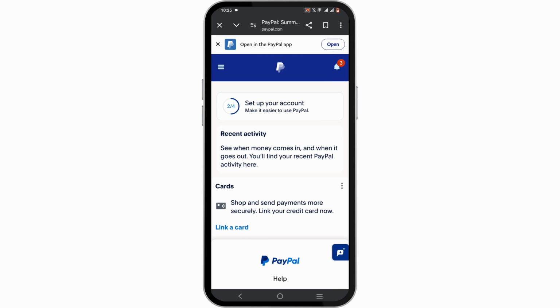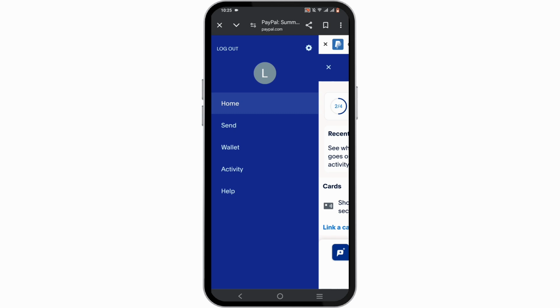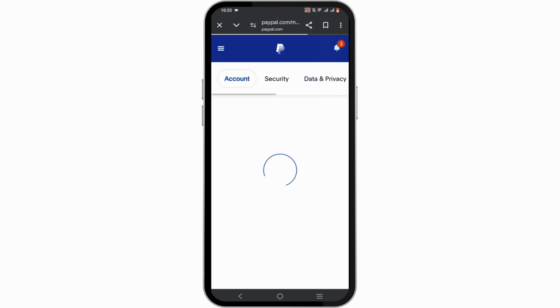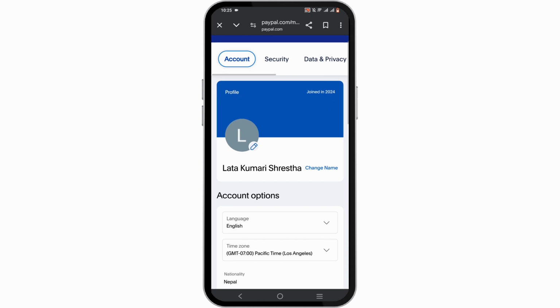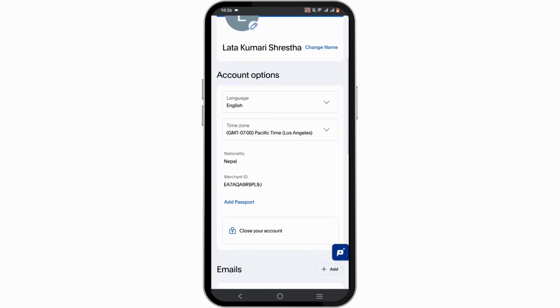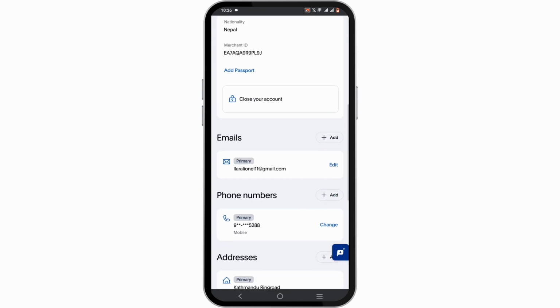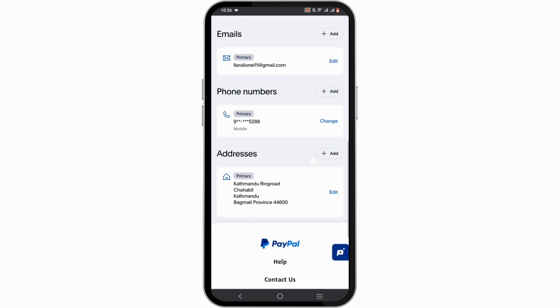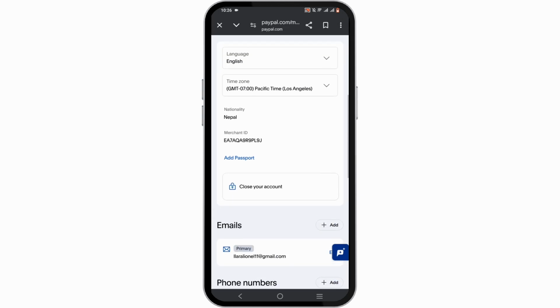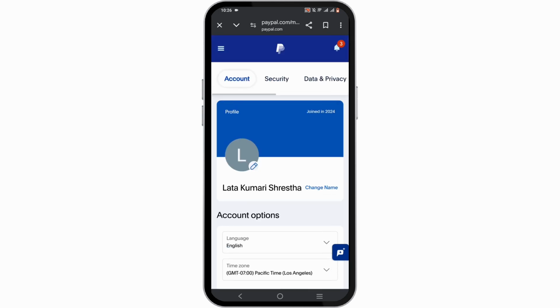So first and foremost, you need to verify your identity. For that, you may have to update your personal details or verify your email address or your phone number or any of the missing information. In order to do so, you can tap on the hamburger icon and head over to the settings option. In here, you can select on the account option. Then right at the below, make sure that you have verified your nationality, your email address, your mobile number, and your address. After that, it may help you to limit or remove the limitations from your PayPal account.